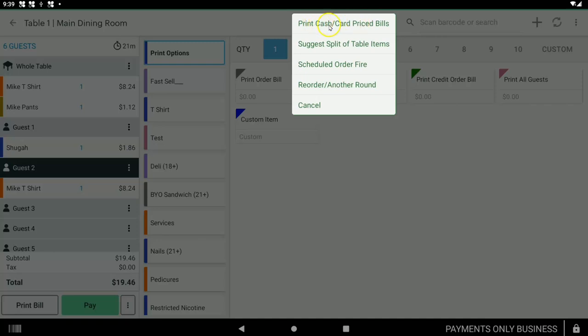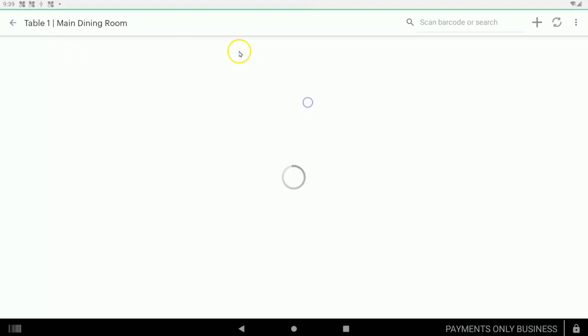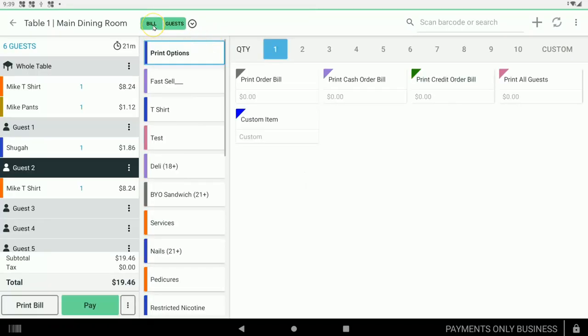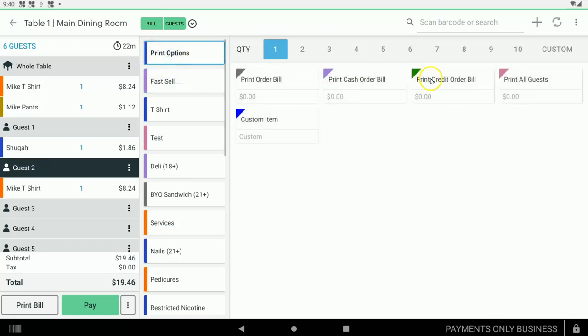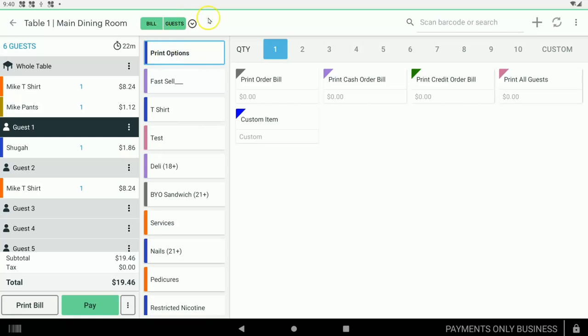It's very much recommended for Visa compliance, but you don't have to do that. Basically, if you tap bill, you get a bill for the whole table. Guest, you'll get one for the whole table as well as for each individual guest. You could also tap on an individual guest, tap this category called print options, and you can tap to print just a separate bill for each individual guest if you want by tapping on the guest. So that's how you tap.